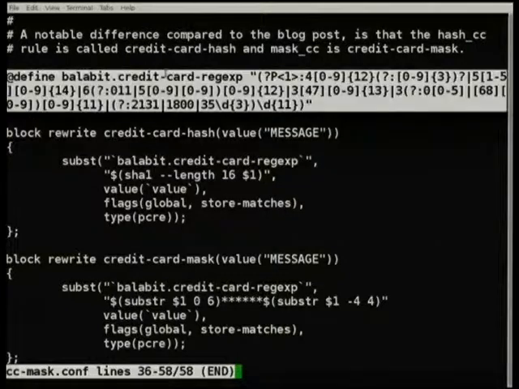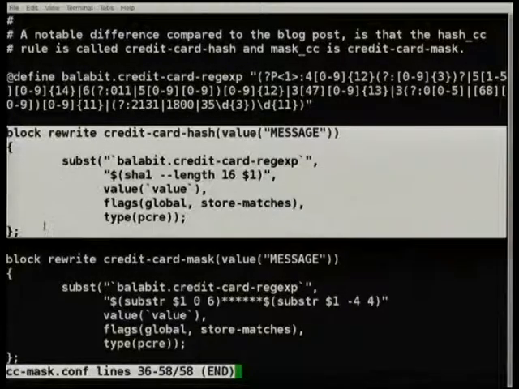Here is a very nice regular expression describing credit card numbers. I didn't write it, but next, there are two different possibilities for anonymization here. The first one replaces the credit card number by a hash. The second one is replacing the middle of the number with stars.